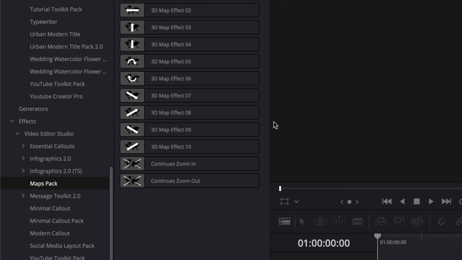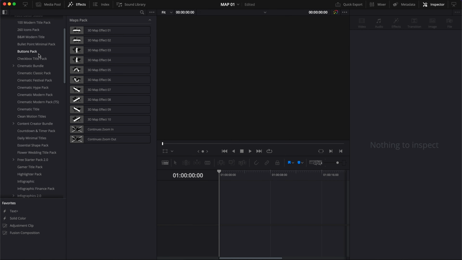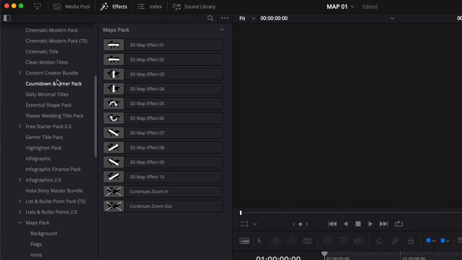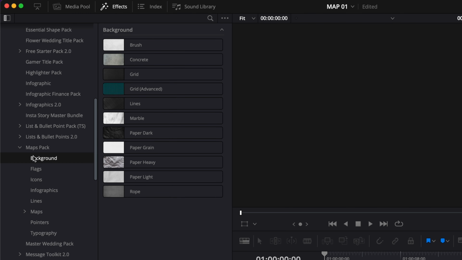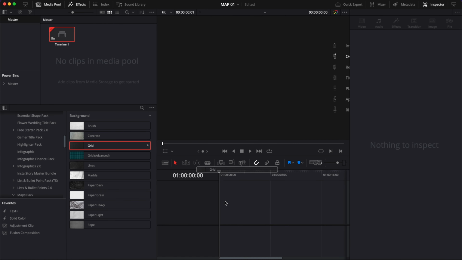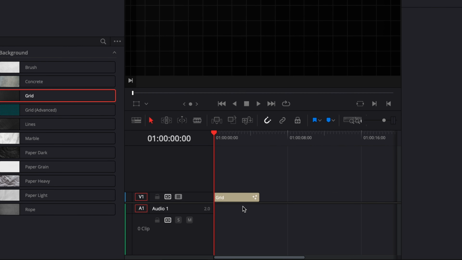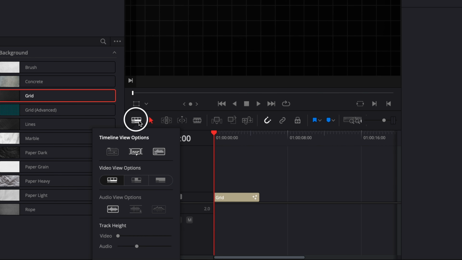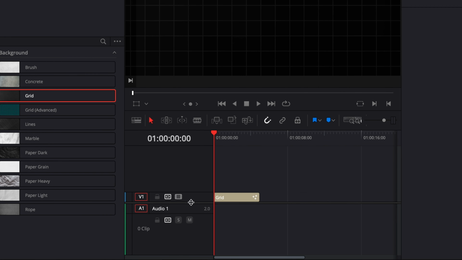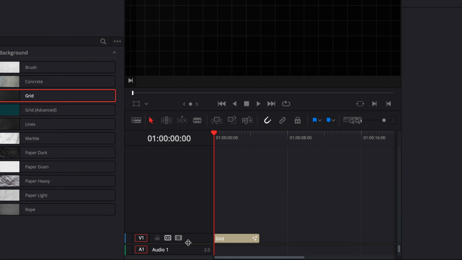I'll share with you in a second how to use them, but first let's just get on and create our map. So we're gonna start by bringing a background. Here you have a bunch of backgrounds you can choose from. Right now I'm gonna start with a grid background and drag that in our timeline. The first thing I want to do is go to the timeline view option, and here reduce the video track to the minimum to have as much space as possible, and here reduce the audio track space. So I have plenty of space to stack my titles on top of each other.